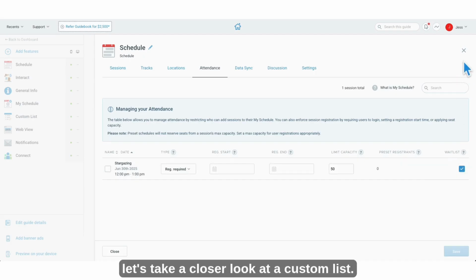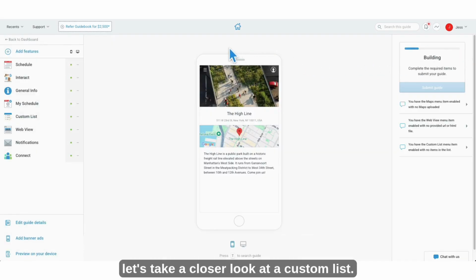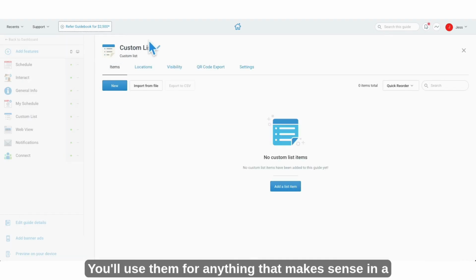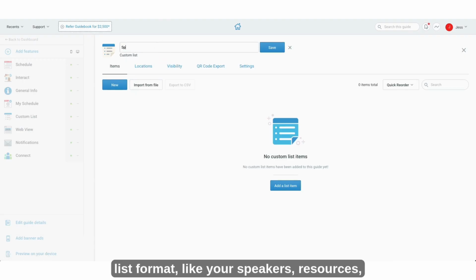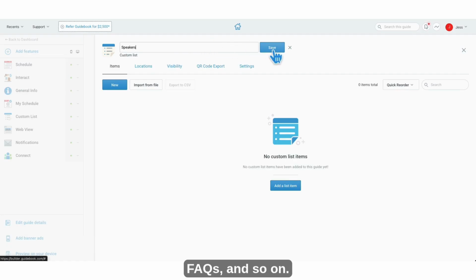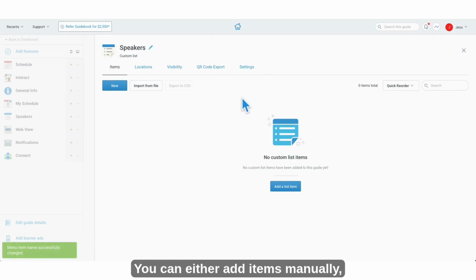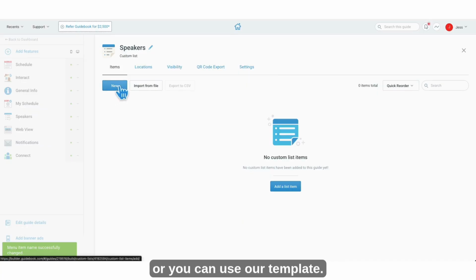Now, let's take a closer look at a custom list. Custom lists are key to your guide. You'll use them for anything that makes sense in a list format, like your speakers, resources, exhibitors, restaurants, sponsors, FAQs, and so on. You can either add items manually or you can use our template.